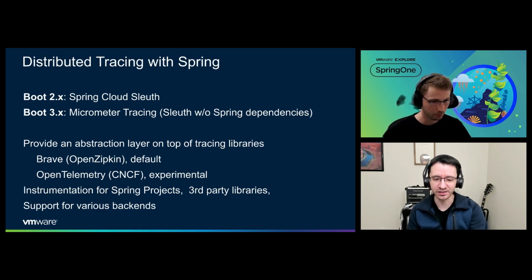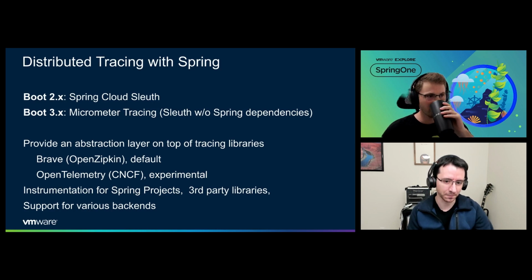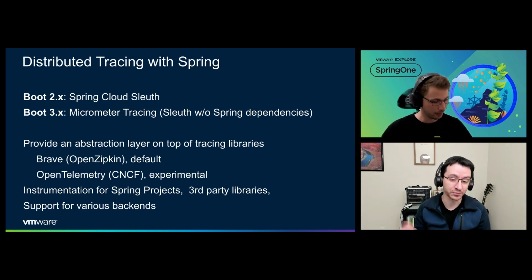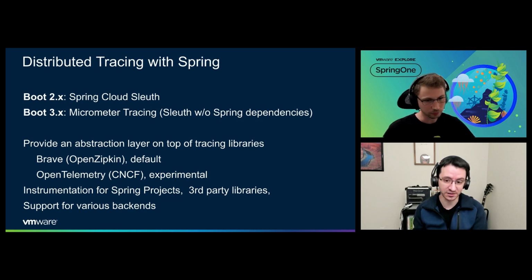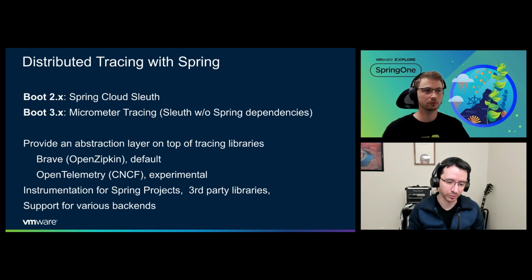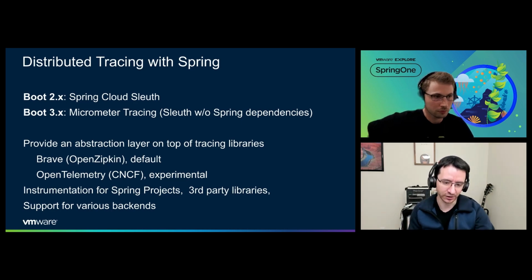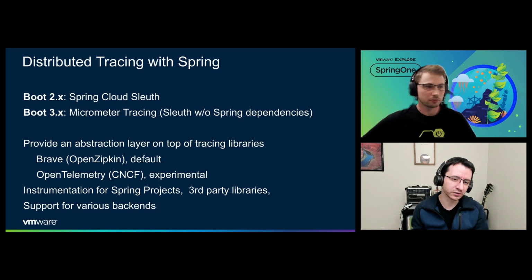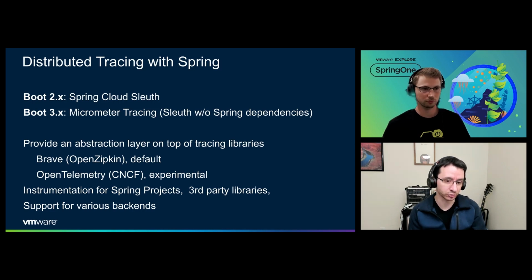And Micrometer Tracing is very similar to Spring Cloud Sleuth because it was created from Sleuth. So basically, Micrometer Tracing is Sleuth without the Spring dependencies. We just copied Sleuth over to the Micrometer umbrella, removed the Spring dependencies, and also fixed a couple of things, renamed packages, and so on. While for using Sleuth you will need Spring Cloud and Spring Boot, for Micrometer Tracing that is not true anymore. Micrometer Tracing does not depend on Spring, so you can use it in a non-Spring application as well. And people are also using it in other frameworks other than Spring.